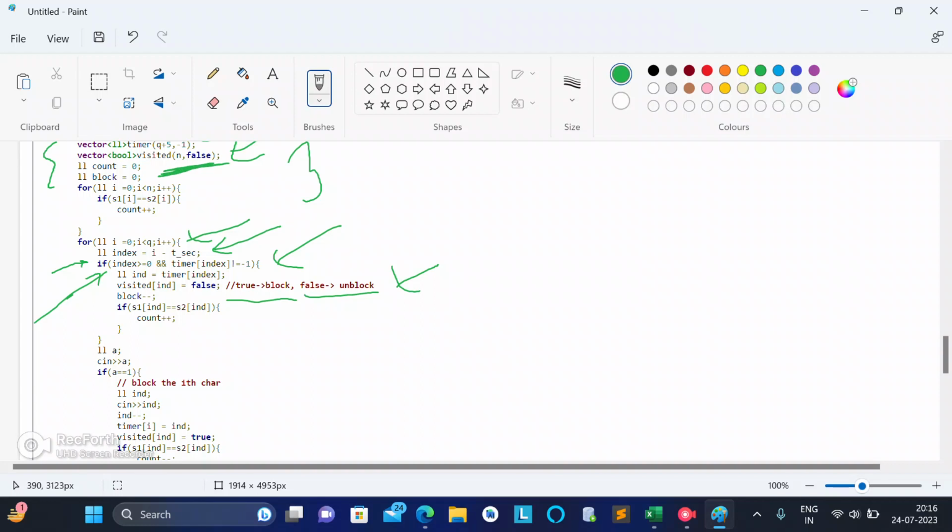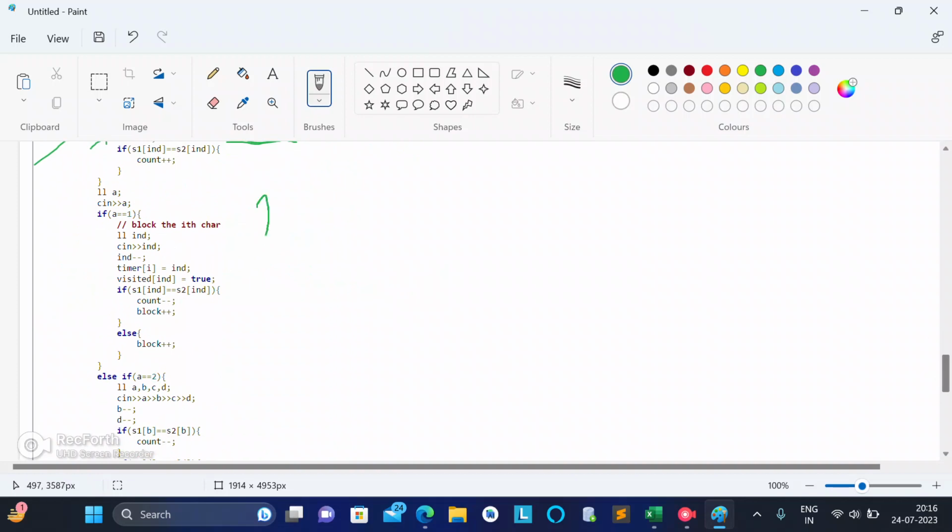Initially all are false, and we will see later on where we had made it true. Now it has become false. We have made block, and we will discuss later on what this block means. I already said that count and block we will discuss later on. Then we will go to the first type of query.